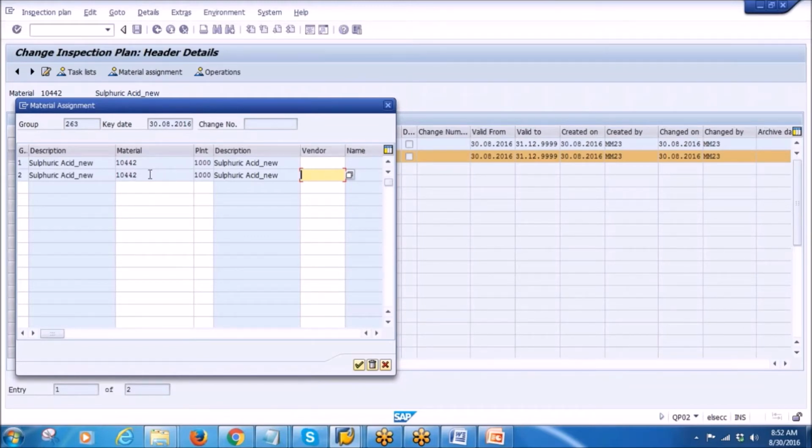Okay, I want to make this inspection plan to be used only for this particular vendor. So you enter this vendor over here. So when you enter the vendor over here, when this particular material is received from that vendor, automatically the system will be selecting the inspection plan too. That is what you will be assigning the vendor.